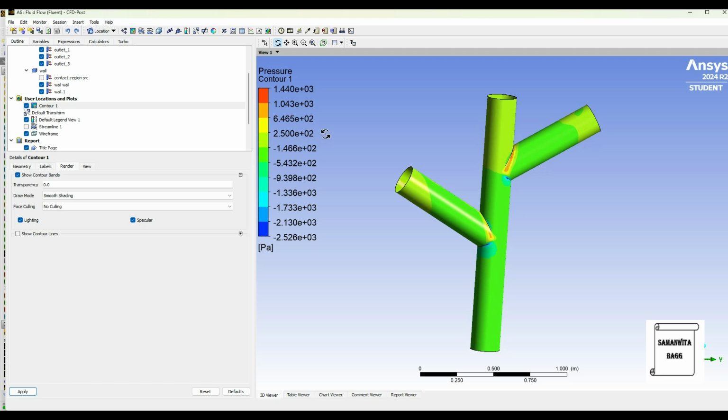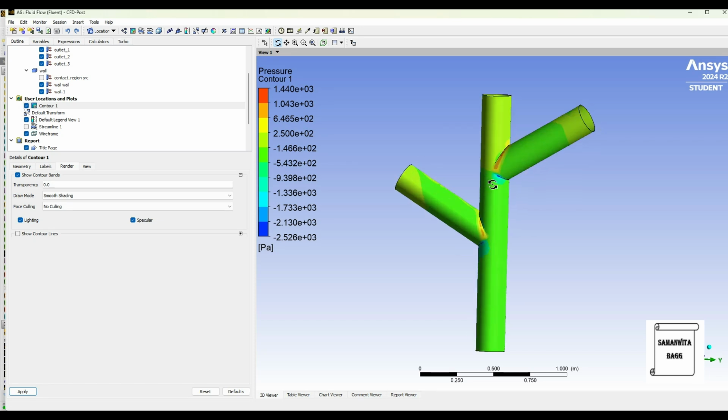It is 2.5 into 10 raised to 2 Pascal, or it is more. Here in the bend somewhere you can also see it is red in certain zones because the pressure is high over here, and in this lower portion you can see the pressure is lower.